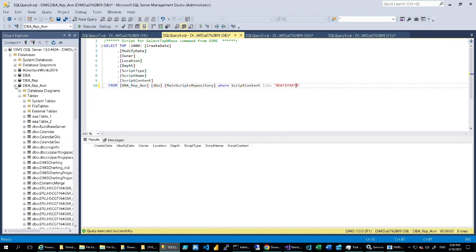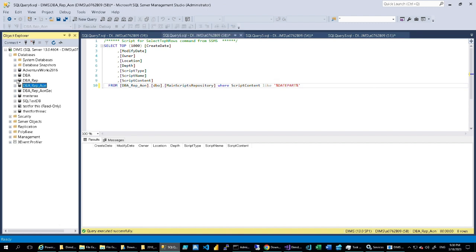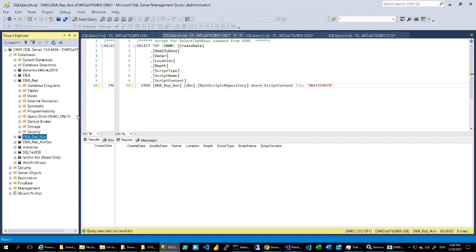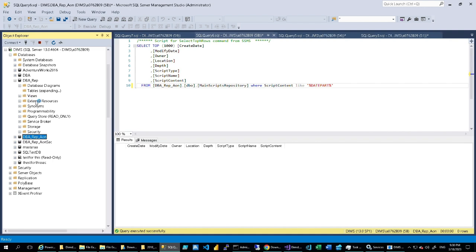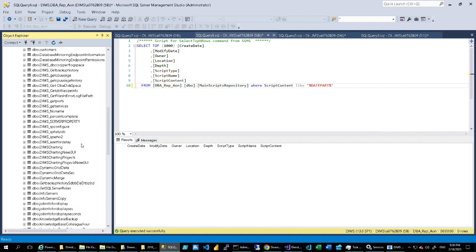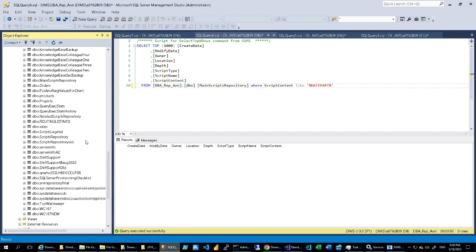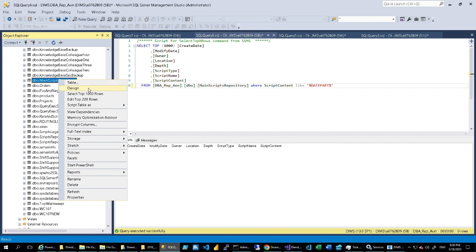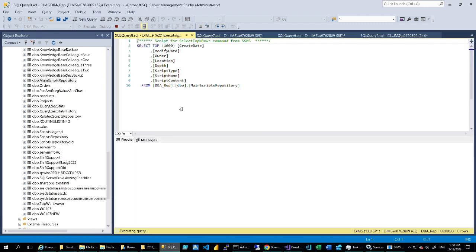No, that's why I don't see it, because this is an old database, and this is happening exactly when you are making a video of tables. So our table in which we put that script is here. Main script repository, select top 1000.